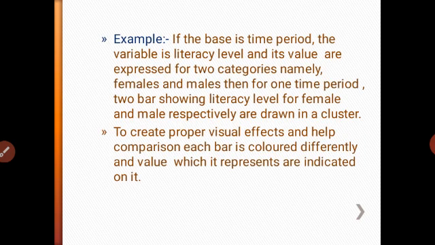Here the example is given that the literacy rate is our dependent variable. The independent variable is time, and the literacy rate we bifurcate into two categories, male and female. To create the proper visual effect and help comparison, each bar is colored differently and the value is indicated on it. It means for clear identification of each bar, you can use different colors, like blue for male and pink for female. So one bar shows blue color and another bar shows pink color. So both bars are easily understood by the viewer.